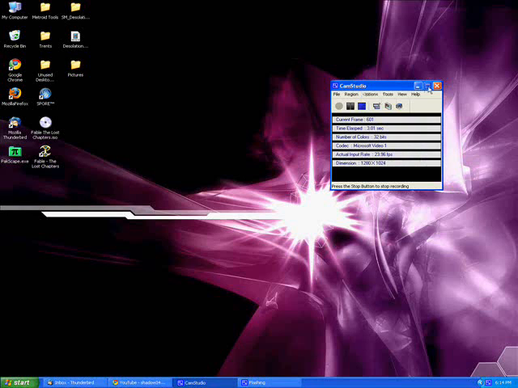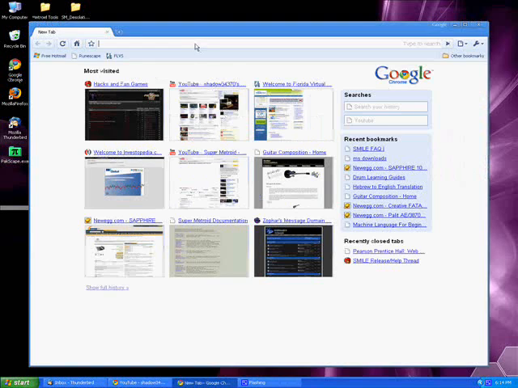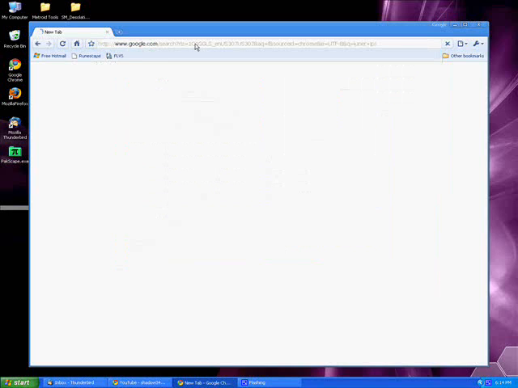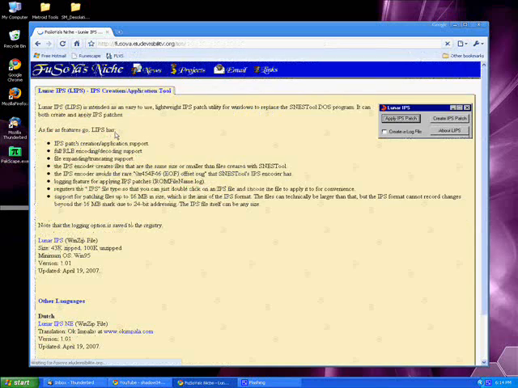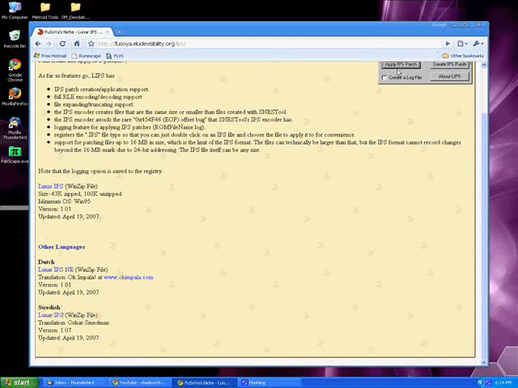Okay, super quick tutorial here. If you're going to patch a ROM, there's two ways, but the easiest way is just go to Google, search Lunar IPS, I believe that's what it's called. Yeah, right here. Go here, download it.